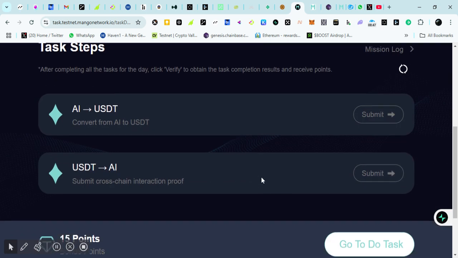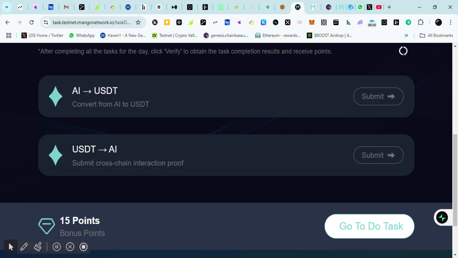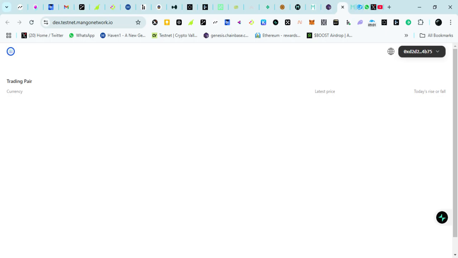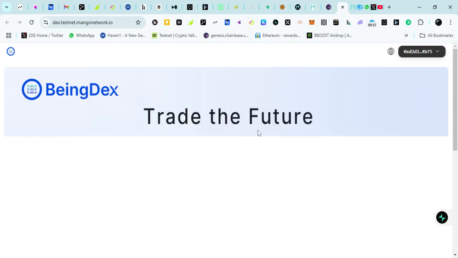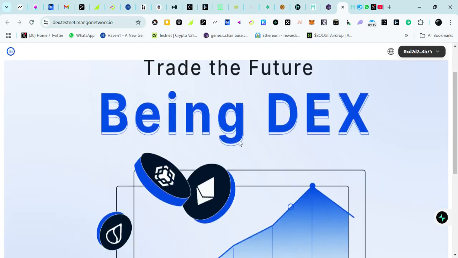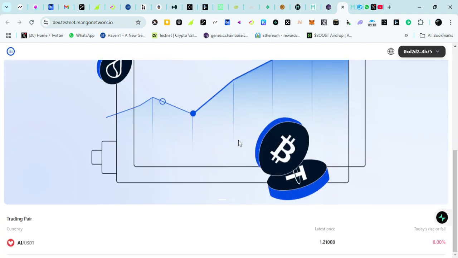It should take us here. Now, there are only two tasks for us to perform in this section: converting AI to USDT and USDT to AI. So we'll click go to do task, which will direct us automatically to the site. Once we're on the site, we should allow it to load for about a minute or two. Okay, it's loading. So this is the Bindex website where we're going to be swapping AI USDT to the Mango testnet AI token to USDT Mango testnet token.